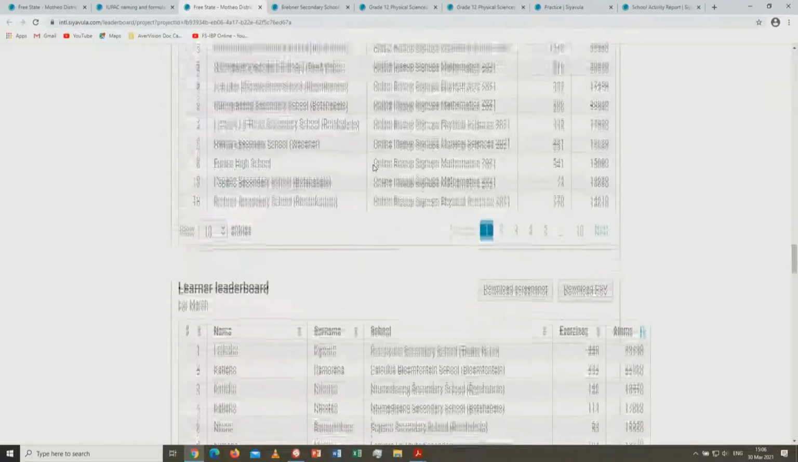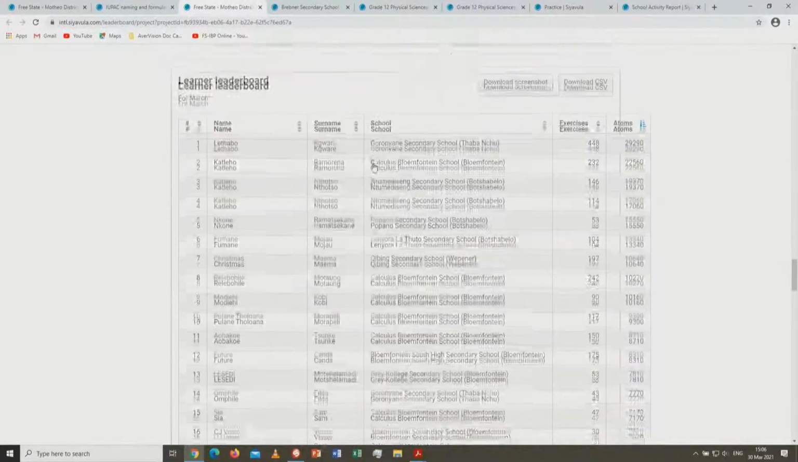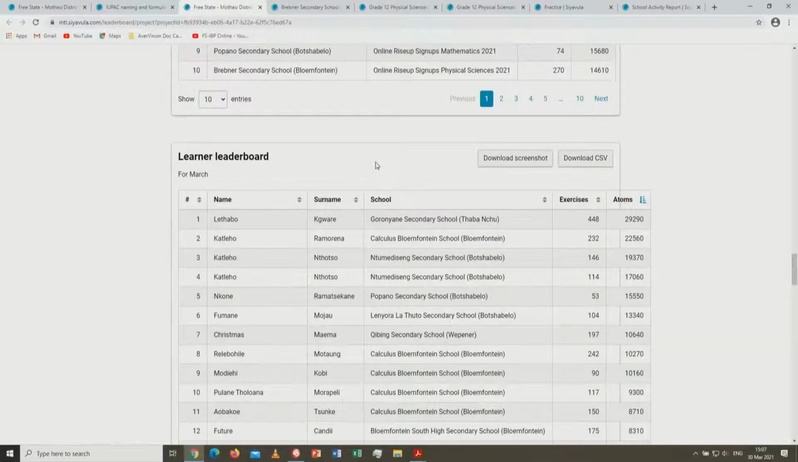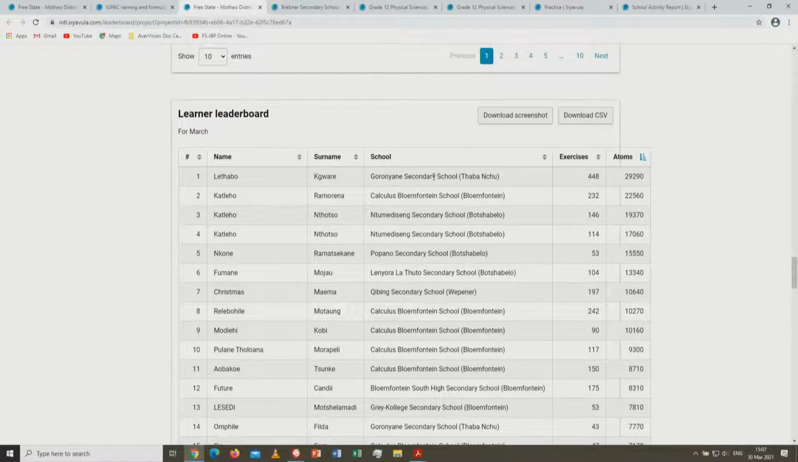You are fortunate if your home language is English, so it's much easier for you. Okay, here is the learner leaderboard. These are the learners that are doing very well.